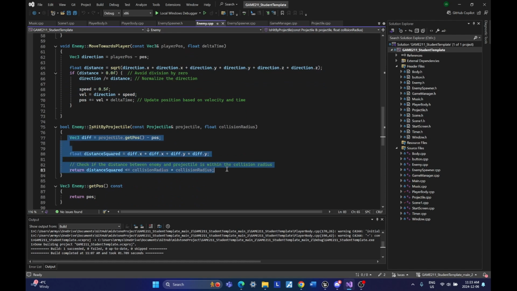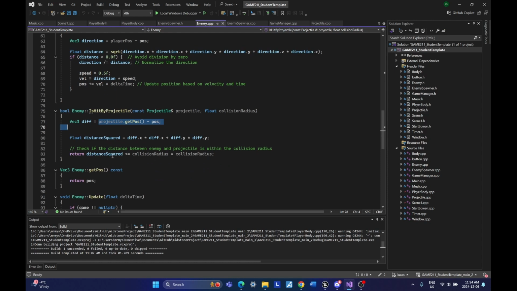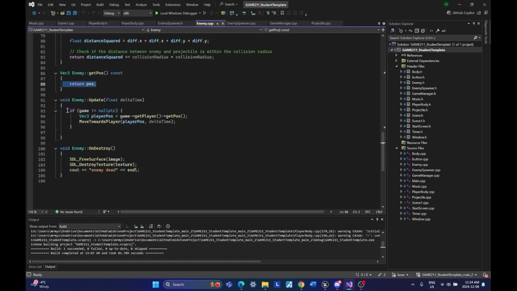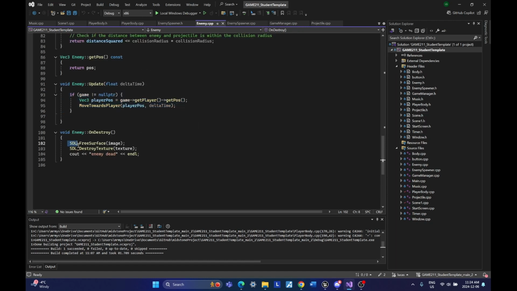This is to check if the enemy gets hit by a projectile. It's the same thing as the player code, but it gets the projectile position every frame, and then it just returns true or false if the projectile and the enemy are overlapping. This is to just get the position. We update the position, and this is just for the move towards the player every frame, and the same on destroy values.